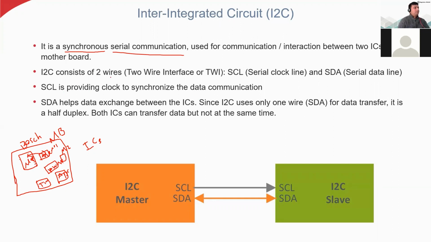So I2C consists of 2 wires. SPI consists of 4 wires, but here I2C consists of only 2 wires, which are SCL and SDA. SCL means the serial clock line, and SDA is the serial data line. So we call this SDA instead of SDL. We can also call this SDL. So serial clock and serial data line. This is for the clock signal synchronization, and this is for data transfer. And the SCL is providing clock to synchronize the data communication.